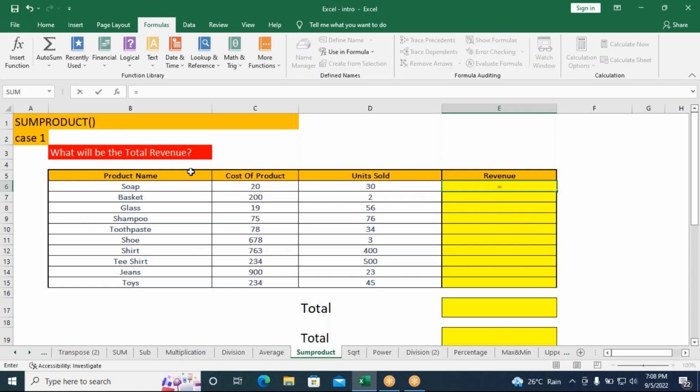Okay. So equal to SUMPRODUCT. Here I have the option SUMPRODUCT. I'll select it and press the Tab key in order to open the parenthesis. I'll select the cost of product and units sold. I'll press enter. Here I'm getting the answer.